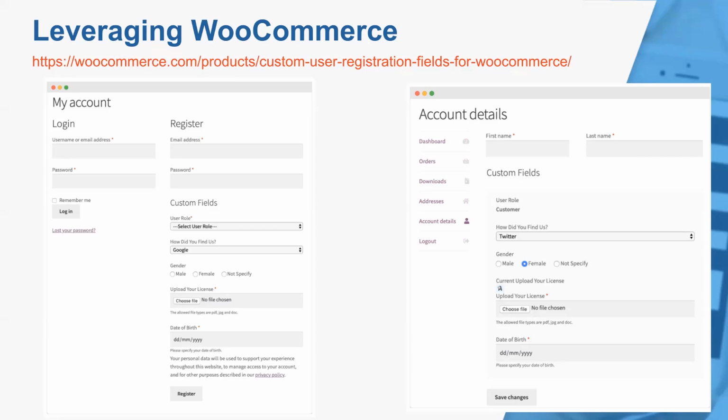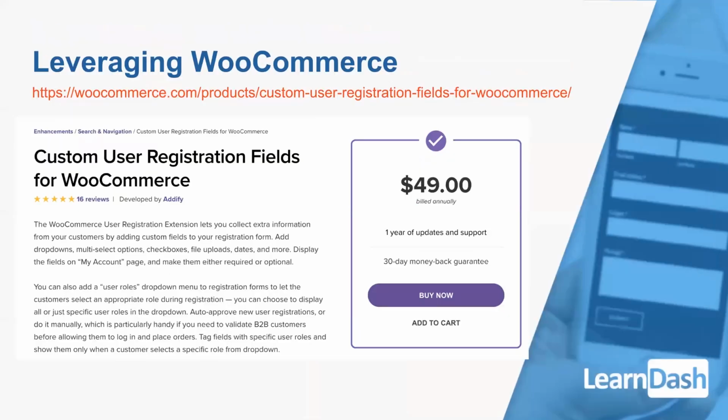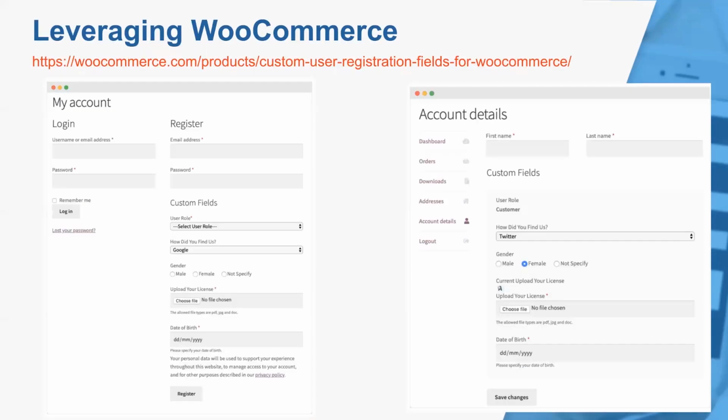Now you can edit your basic information in WooCommerce anyways, but if you happen to use this plugin, you're going to get the added benefit of having all your added custom fields in the dashboard of WooCommerce, where your user can update them and change them at any point.